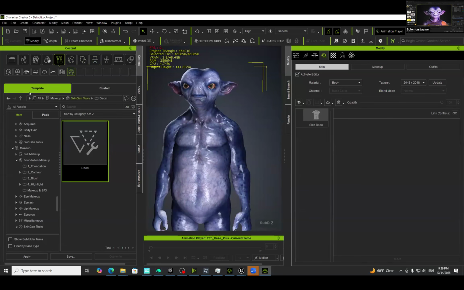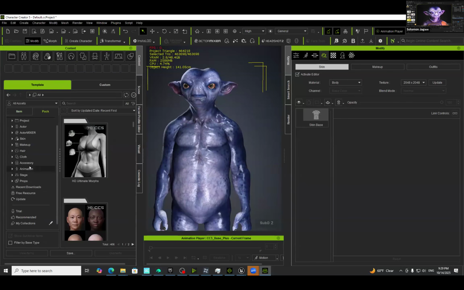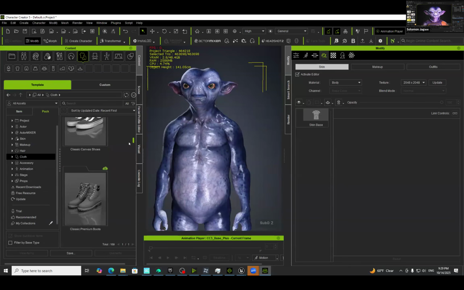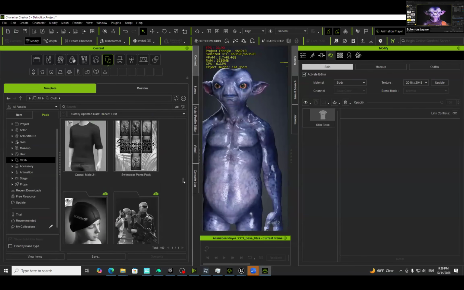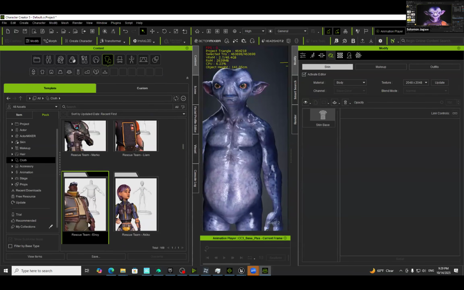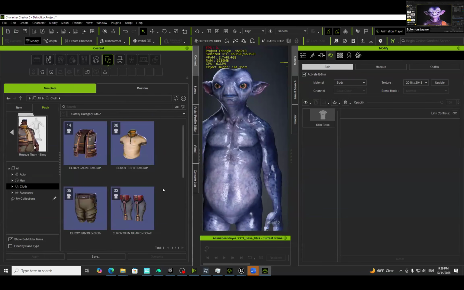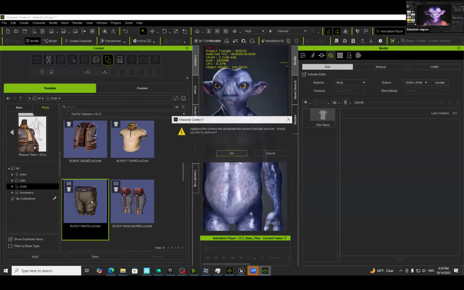So I'll go to the content tab over here and the template. I'll go to a pack, and I'm going to look for the clothing over here. And what I used was this set. It was the rescue team set. So each of these characters has a different asset that I was interested in. So let's go back up here to the rescue set. And for example, this guy right here, Elroy, when I open the set, he has these pants and shoes. So let's give him these pants and see what it looks like.